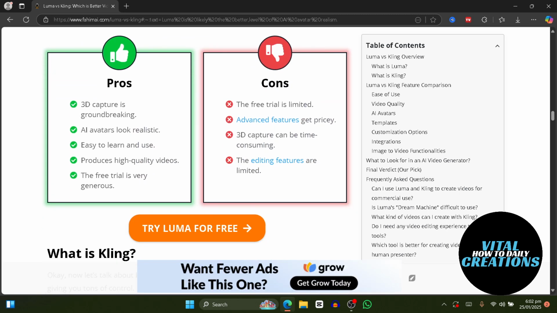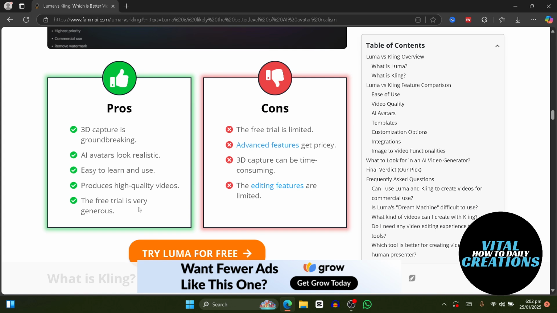So this is for Luma AI. The pros are 3D capture is groundbreaking. AI avatars look realistic. I can vouch for this, guys. I've used Luma AI myself, and the AI avatars on this software look realistic, much more realistic than Kling AI. So everything is much more realistic than Kling AI. So the cons are the free trial is limited, advanced features get pricey, 3D capture can be time consuming, the editing features are limited. So these are the cons for Luma AI.